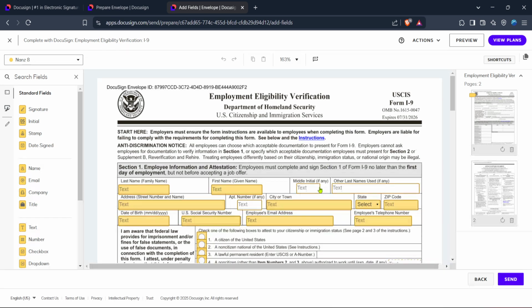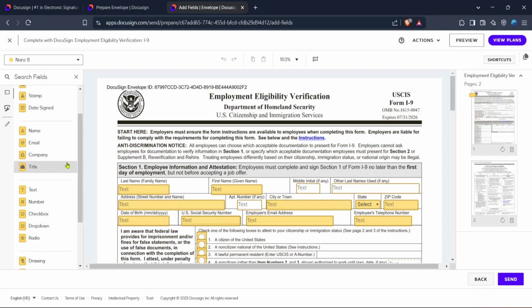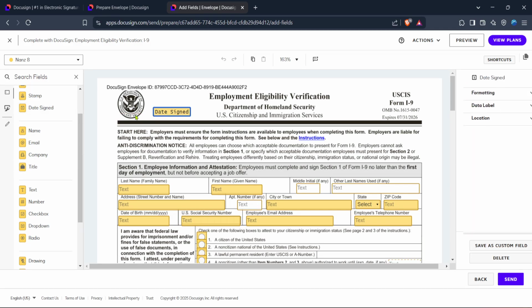It's an essential step because now you'll be adding the date field, which is a crucial part of finalizing your document handling process. Now, we're ready to add the date field itself. To do this, find and click on the date signed option from the available tools around your document. Clicking on it typically adds the date to the corners of your document or wherever you specify, marking the exact point when the document was signed.